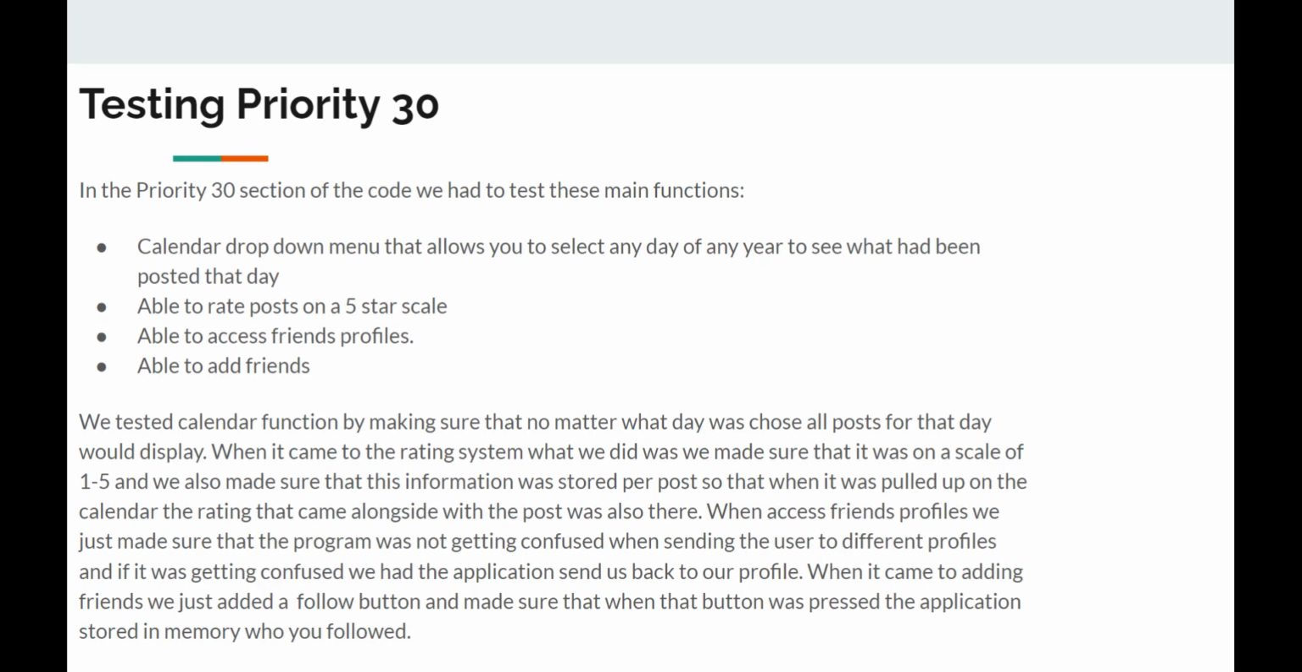In priority 30, we had a good amount of things to test. So there was a calendar drop down menu, which would allow the user to select any day of the year to see what posts were on there. Ability to rate posts on a 5-star scale, ability to access friends' profiles, and ability to add friends.